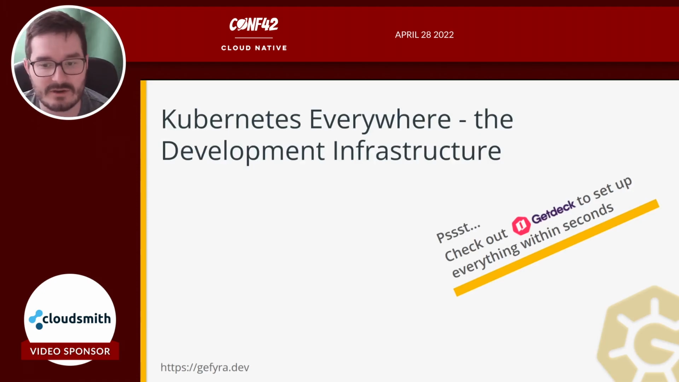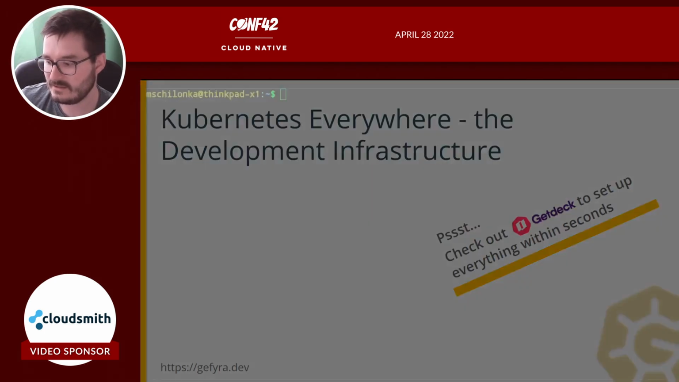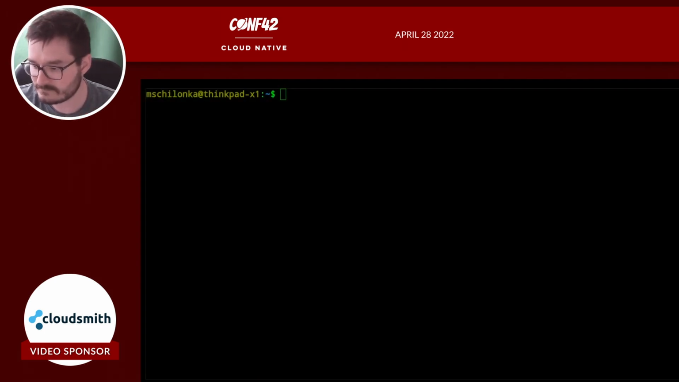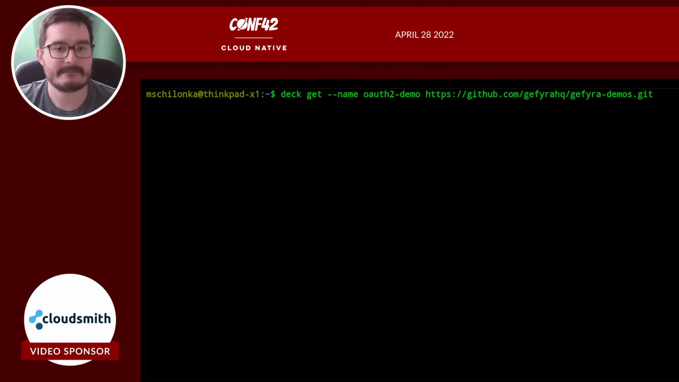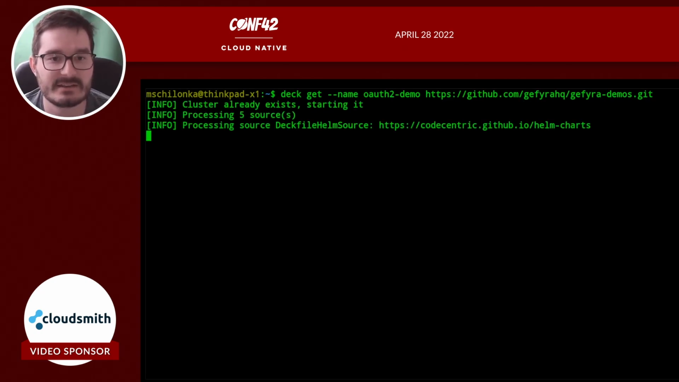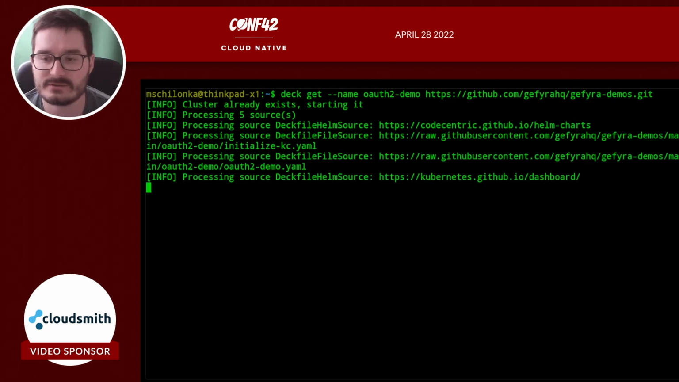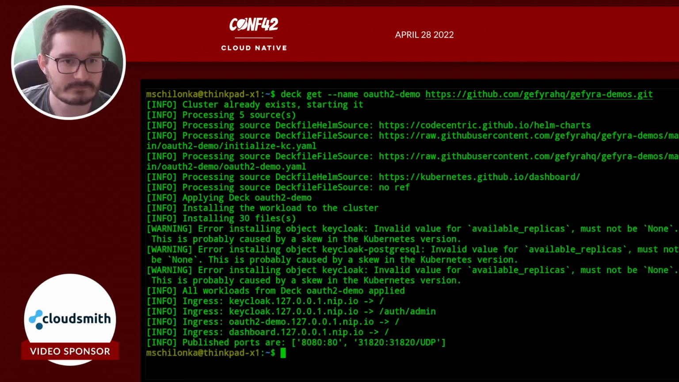To set everything up, I will be using another tool that's created by our teams. It's called Getdeck, and it will set me up this environment in a second. I will just run deck get to this public repository, and I'm selecting the deck OAuth 2 demo. So this is all open source.